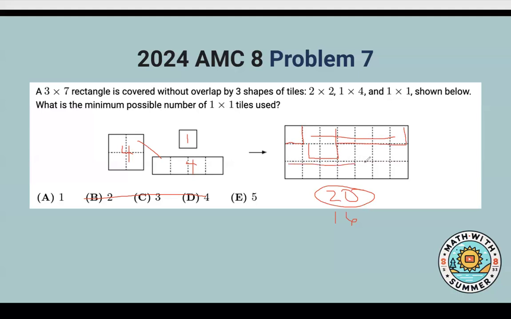When we have 7 to deal with, we can't fill that up with something with a length of 2 and something with a length of 4. It's just not possible, right? So we need extra ones, and so there's no way we can just have one of these 1 by 1s.